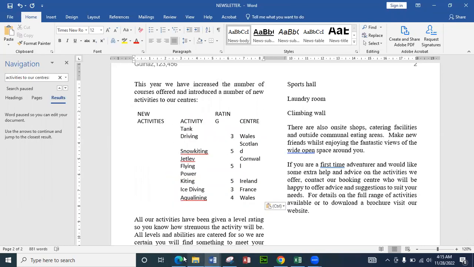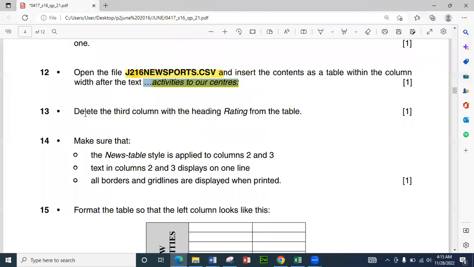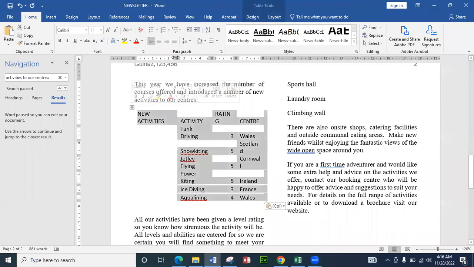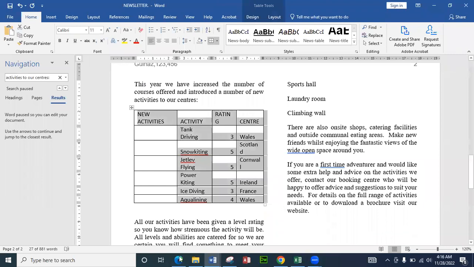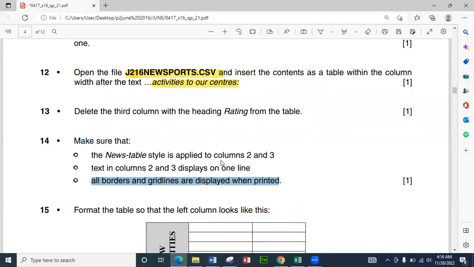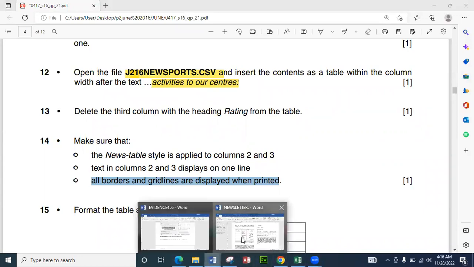Then what is the next thing? Delete the third column with the heading rating from the table. Then the news tables style is applied to column 2 and 3. Text in column 2 and 3 displays on one line. All borders and grid lines are displayed when printed. So first of all, let's apply the borders. It will be much easier for us to delete the, we have to delete the third column. Okay, let's delete the third column.